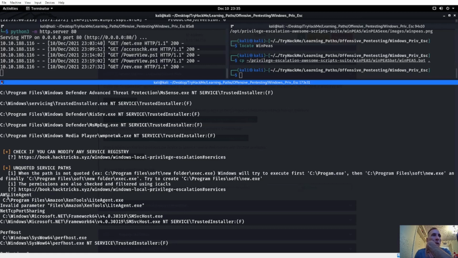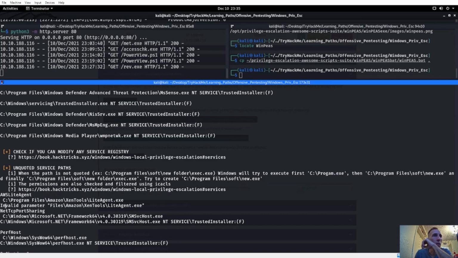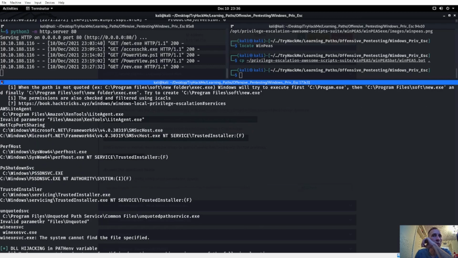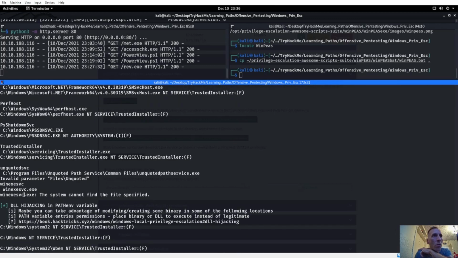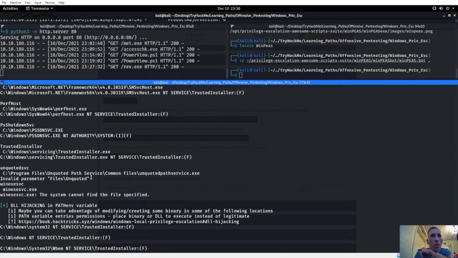So AWS Light Agent, I've done this one right here before. Invalid parameter files, okay. I'm just trying to find right where this is. Unquoted service, there it is. So we have C:\Program Files\Common Files\Unquoted Path Service\common.exe. This is going to find the specified file, so we could definitely put something in here. Invalid parameter files, unquoted. So we could probably do something like unquoted.exe, path.exe, common.exe, we could try something like that.